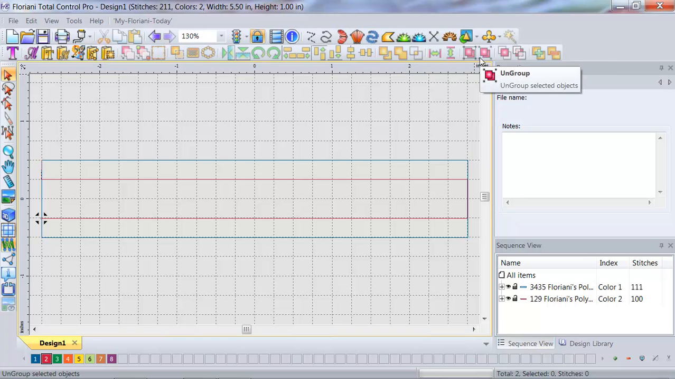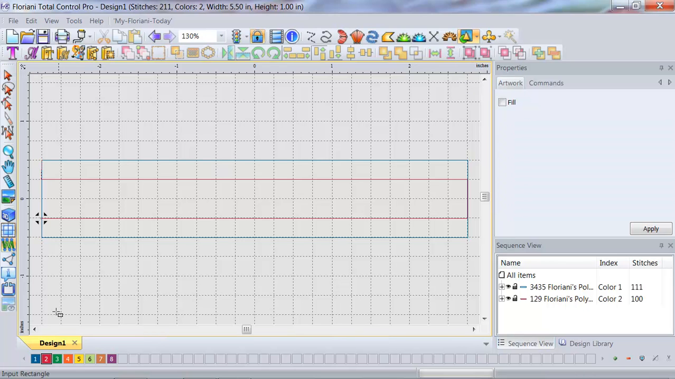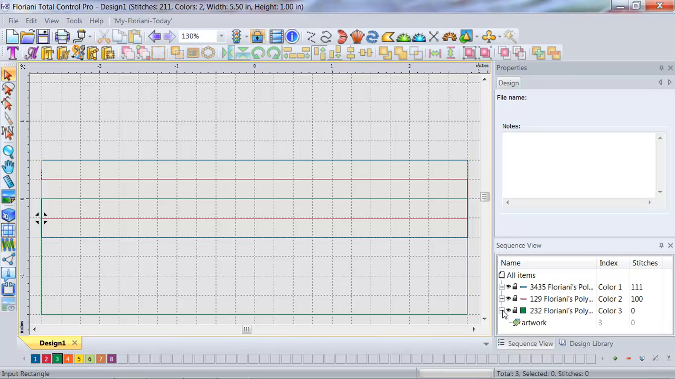So we're going to come up again to our artwork tool. Left mouse click on your rectangle, come down and go to color number 3 and right mouse click. Again, just draw a rectangle on screen. Doesn't matter the size. Once we have created that artwork, notice in my sequence view, now I have a color number 3, it's green. If I click on my little plus sign, it'll show you I've only got artwork.